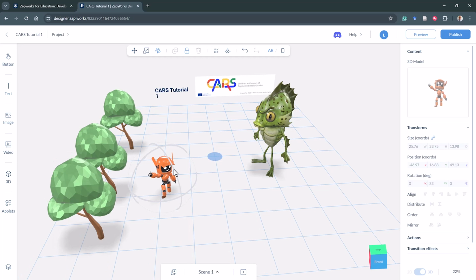So again, this is particularly useful if we want to fix the position, size, and orientation of an element that we have. If we do not want to do that, we simply click on unlock, and once again we can change the transforms of that particular asset.